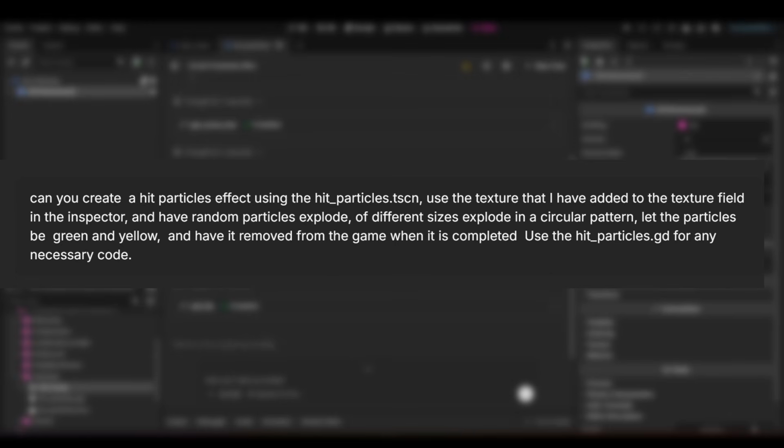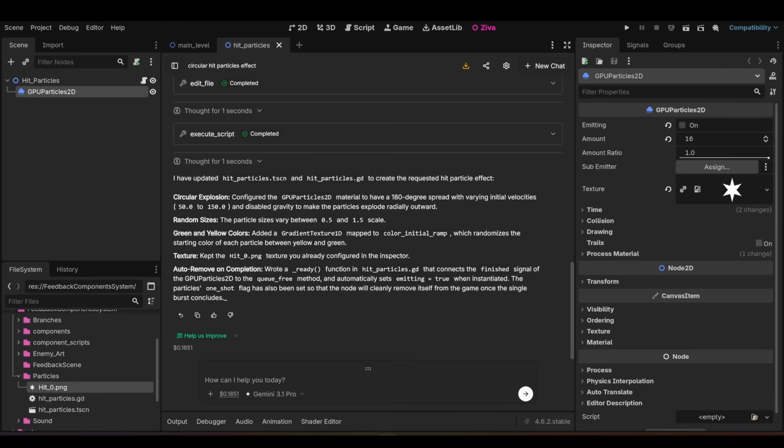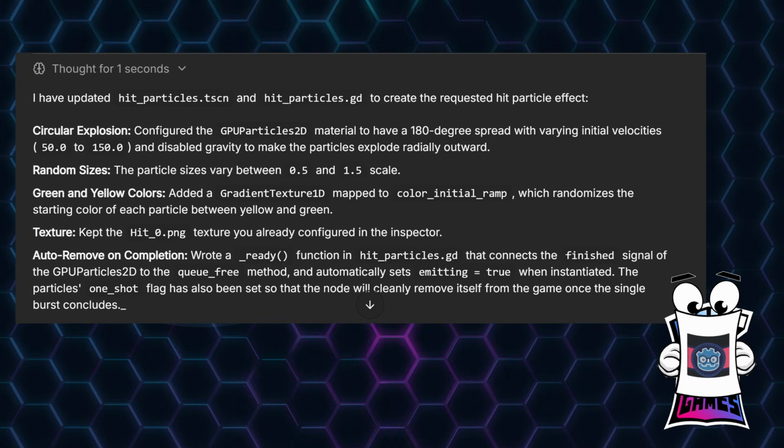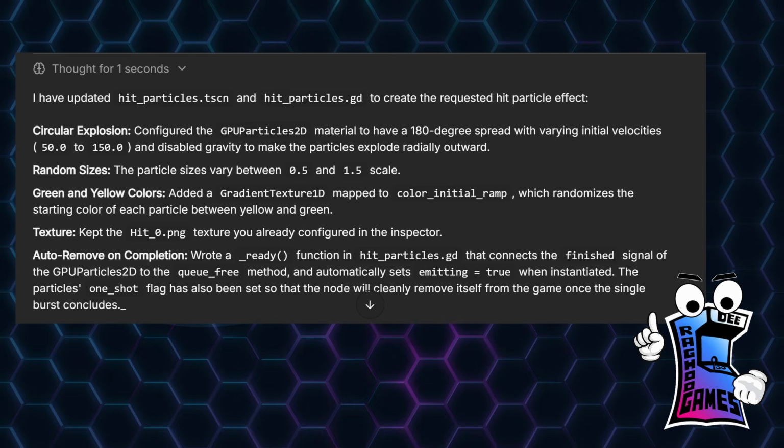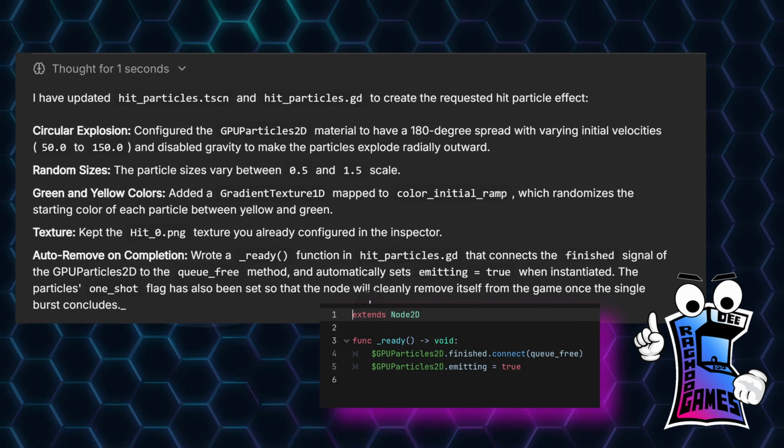And just like that, your AI assistant has generated the particle effect. So now let's take a closer look. After reading Ziva's explanation, one thing stands out right away. The particle scale ranges from 0.5 to 1.5, which is much too large for my game, so we'll need to adjust that. The colors look good, it correctly used the texture I provided, and it added the code to automatically remove the particle system once finished.